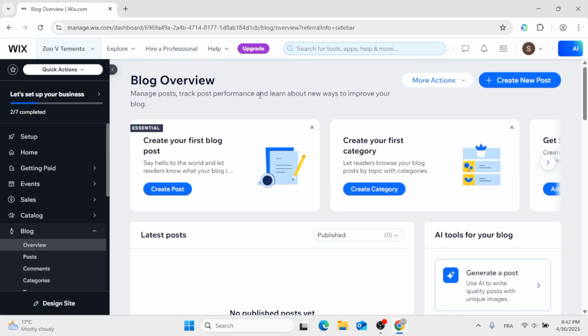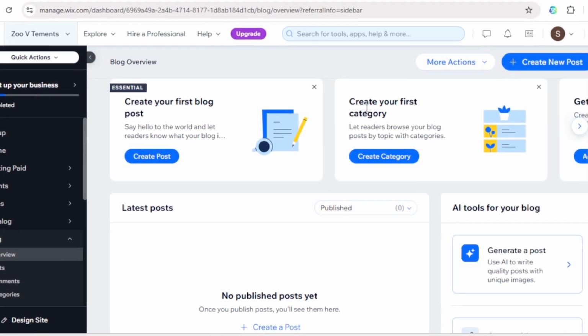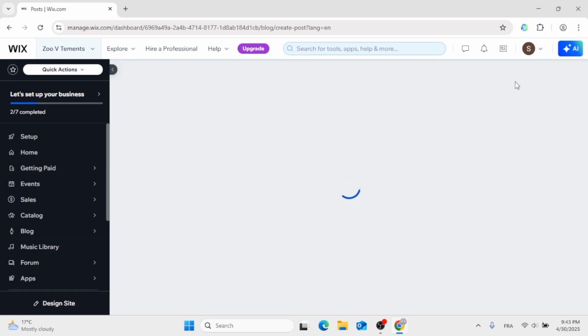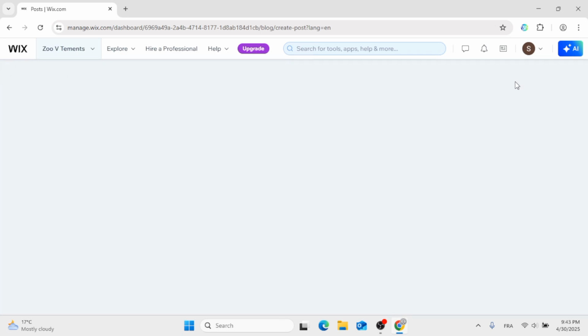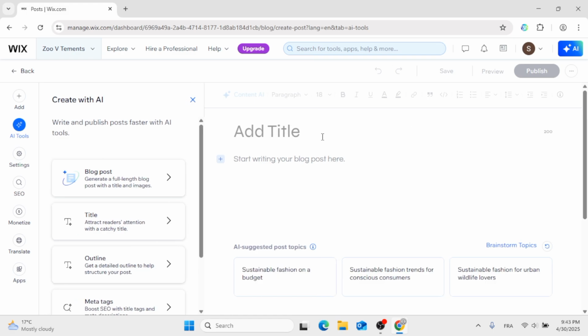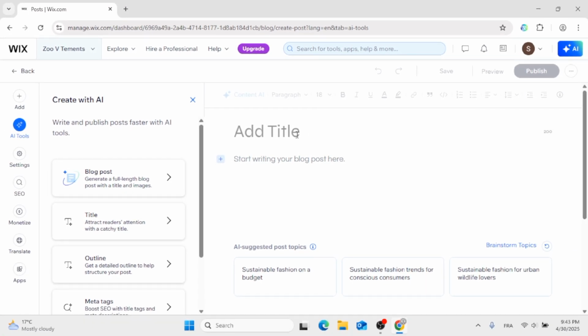You can see here the blog overview to create your first category, first blog, and everything. To create, just click on this or go ahead to the top right, click on create a new post. Now after clicking on it, just give it a moment to load. Now you can start creating your post by adding a title or by typing everything with AI to make this easier. And for the sake of this video, I am going to start creating by AI to show you basically how to create a blog post faster.